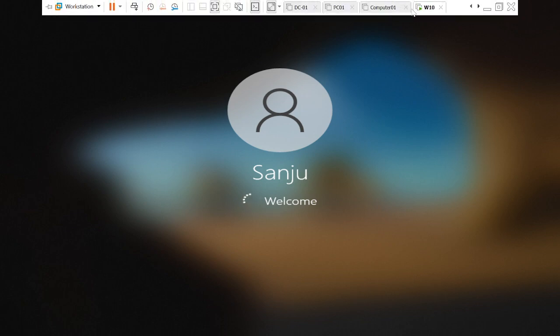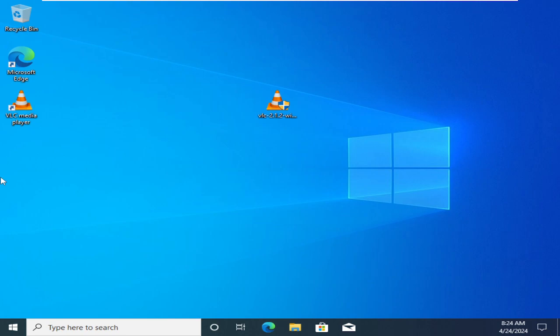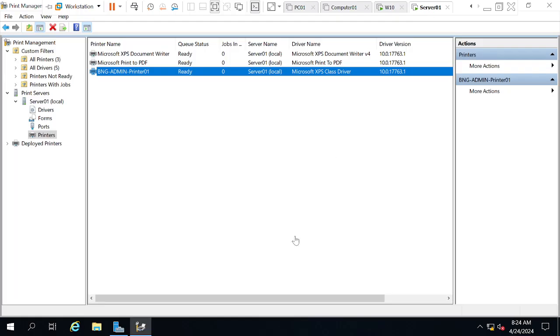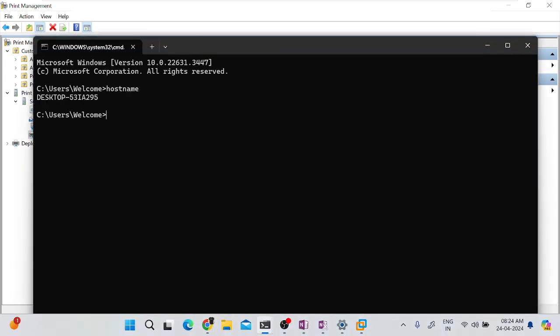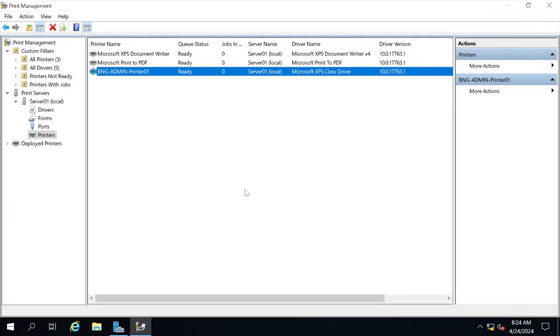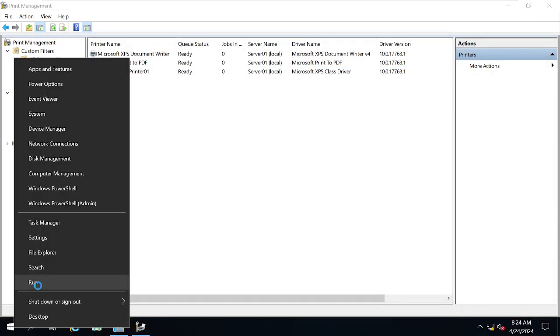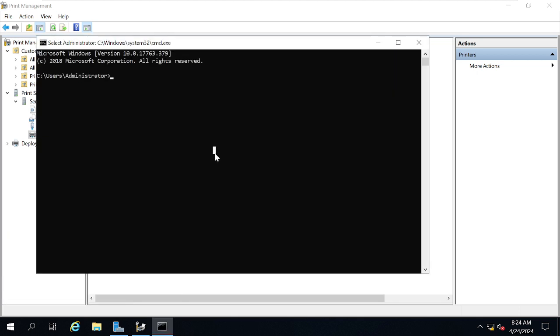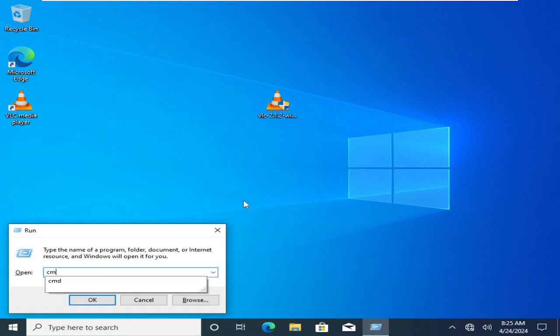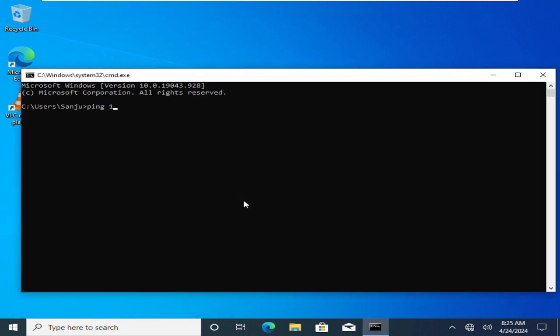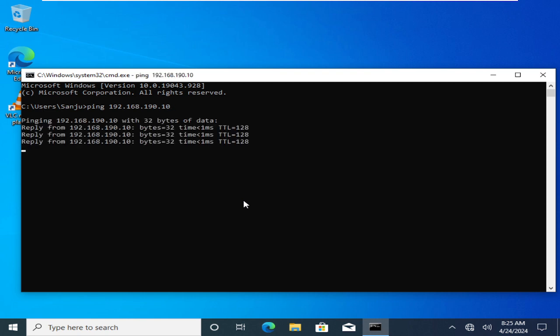Meantime, I will check whether the IP address of the printer is up now. I am not sure of the IP address of the server. Okay, this is my desktop. So, command prompt, cmd, ipconfig. It is 190.10. Okay, so now ping 192.168.190.10. See, this is how you are able to check the communications.